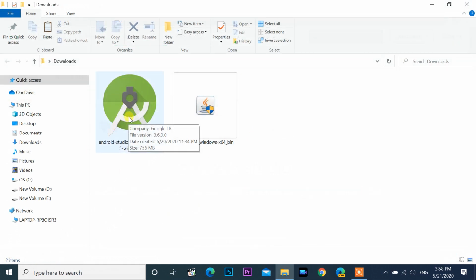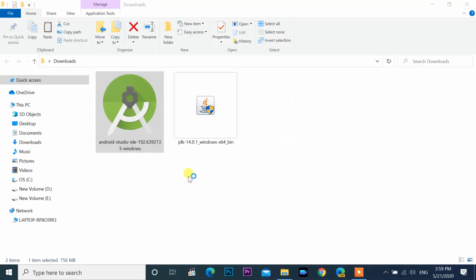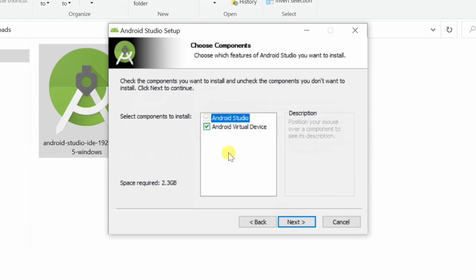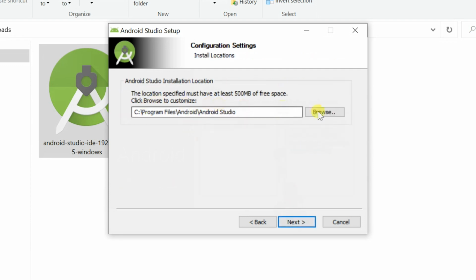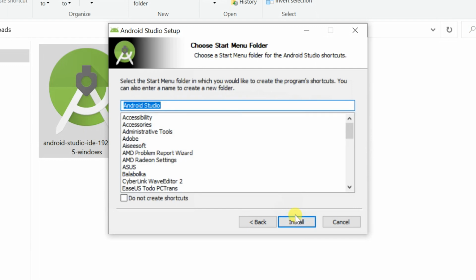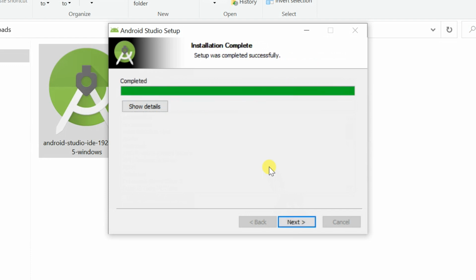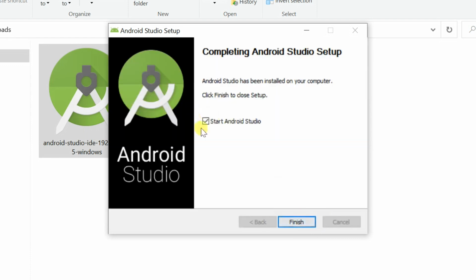After that, double click on the downloaded file. If you receive a user account control message, click on yes. On the window that opens, select Android Studio and Android Virtual Device, click next. For the install location, if you need to change it, change it, then next. Then click on install. Leave Start Android Studio checked. Then finish.